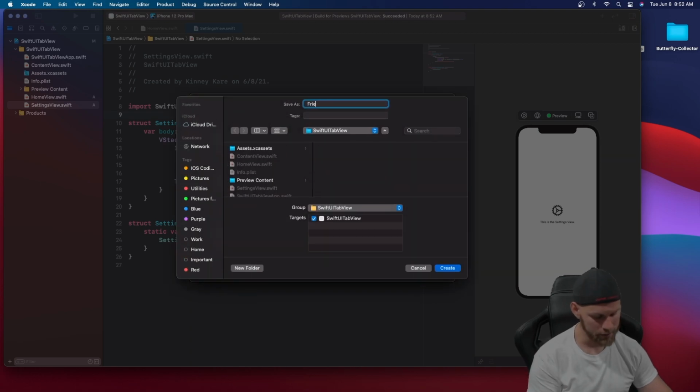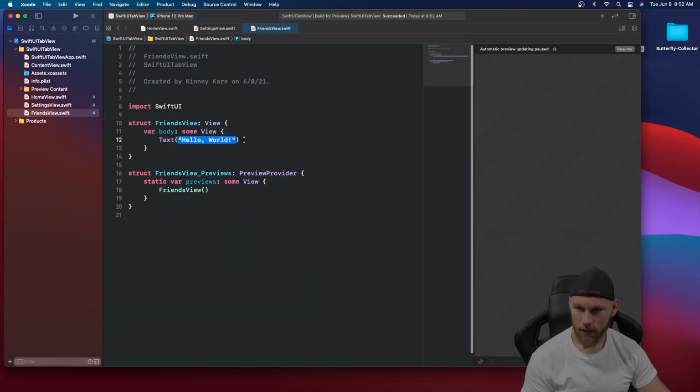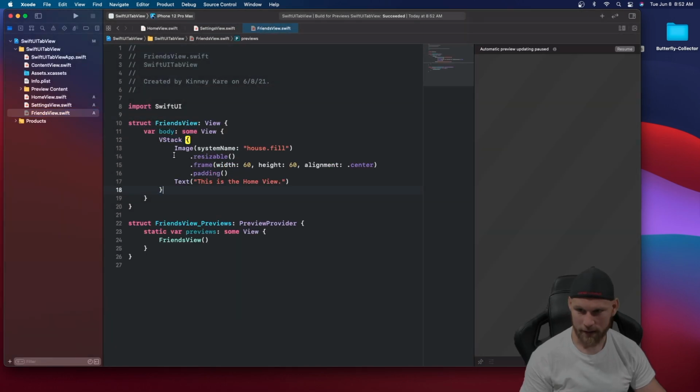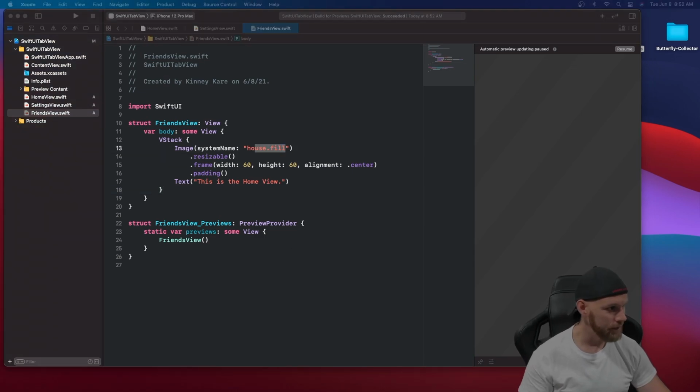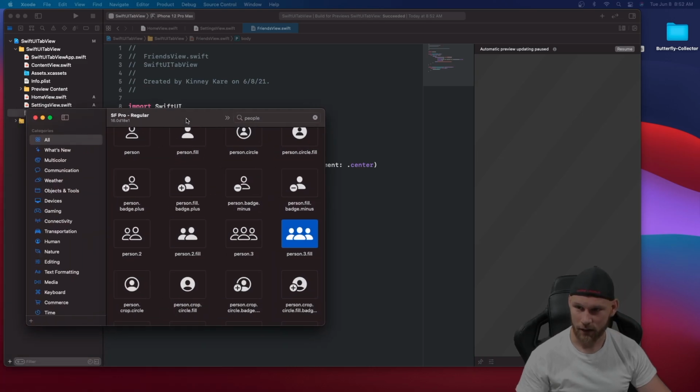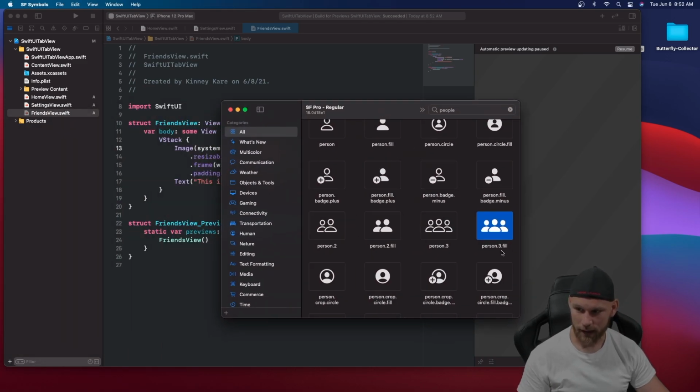And this is going to be friends view. Again, same thing. Paste that, change this. Friends, now I forget what that's called, so I'm going to show you guys on this. SF Symbols, I highly recommend you guys download this so you can go with the symbols. And I already have it pulled up here.